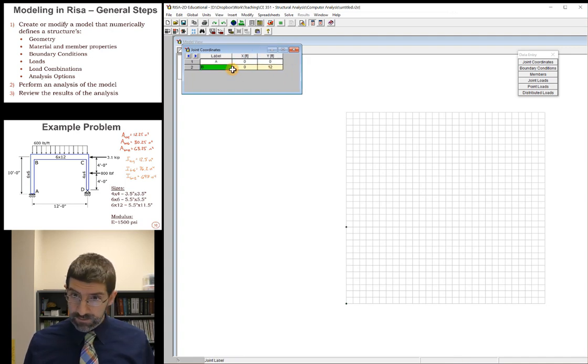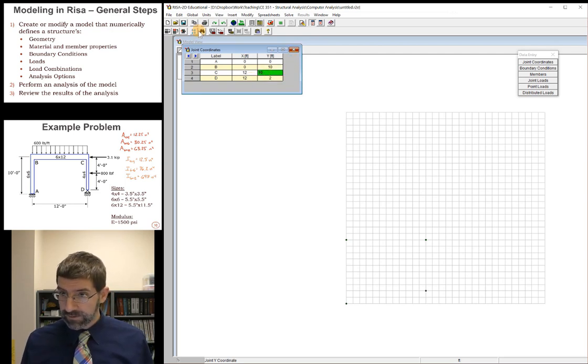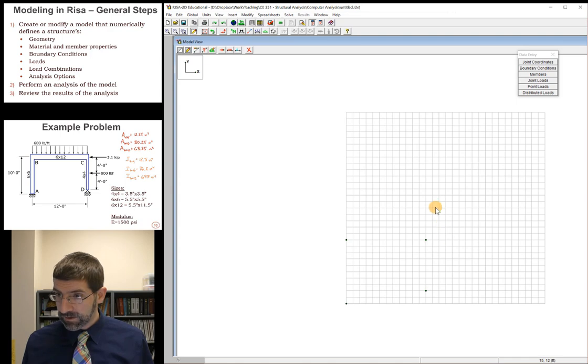Hit enter again. And the next one is C, 12 feet over, 10 feet up. And D is 12 feet over and 2 feet up, right? It's 10 feet up and 8 feet down, so that's 2 feet up. And so we see those pop up on our grid here.